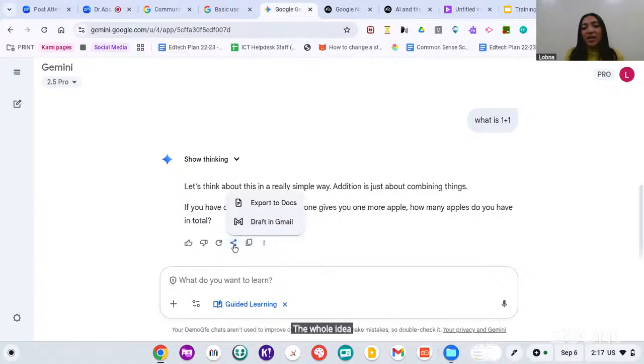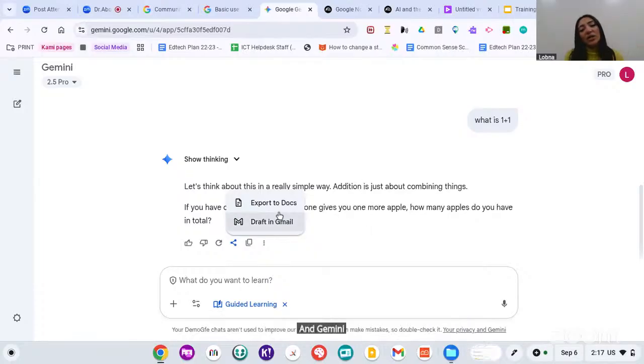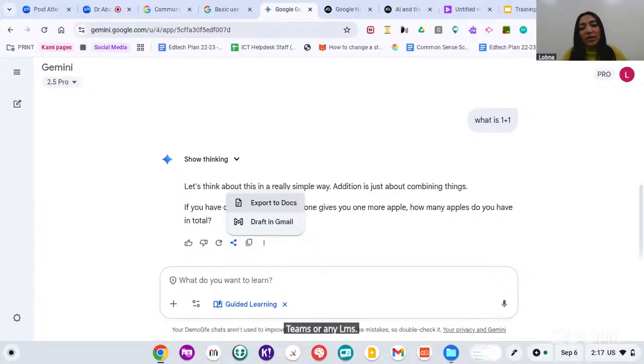And the best part about it is that if you're a student or if you're a teacher, after you ask a question to Gemini using guided learning and Gemini provides you with an answer, you can then export it to Google Docs. That would make it easier for you to share with your colleagues if you're a teacher, or to share with your students on Google Classroom or even Microsoft Teams or any LMS that you're using. You can even draft it in an email and send it to the rest of the teachers.